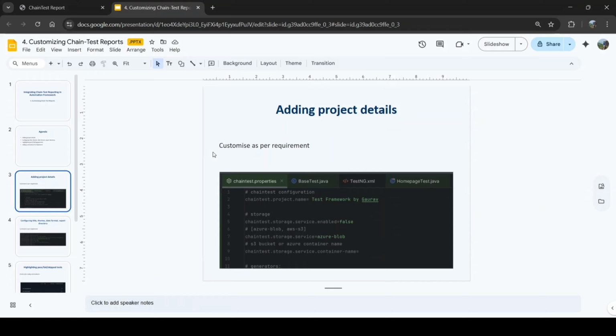As you can see, there is a variable called ChainTest project name where we can customize with our name, whatever name we have to give for the project, we can set it here as a string value. For example, here I have given Test Framework by Gaurav. So this is customizable and we can change it as per our need.